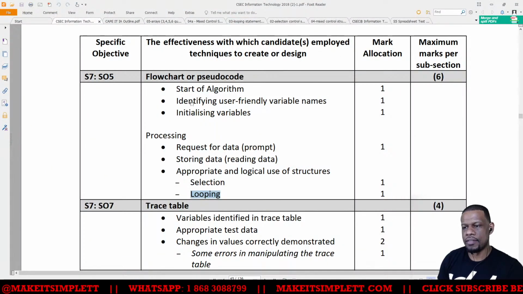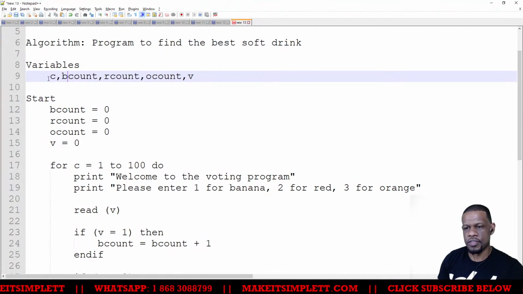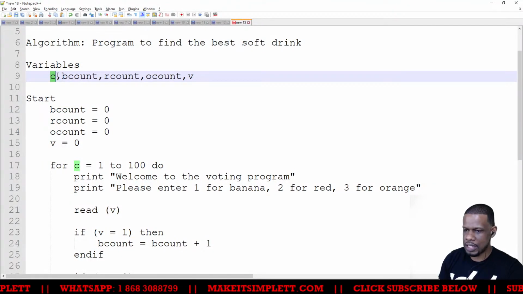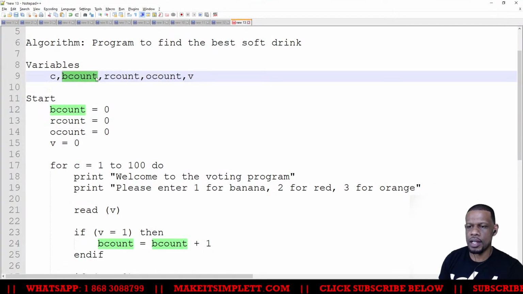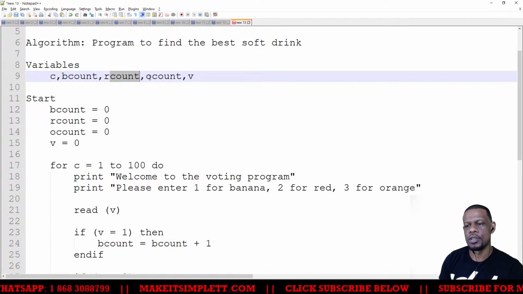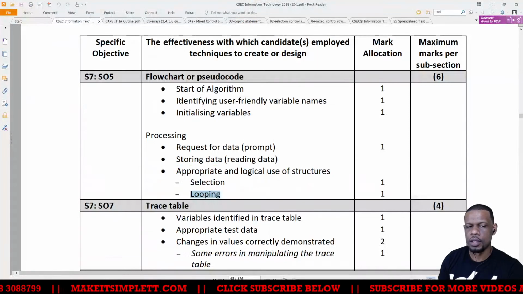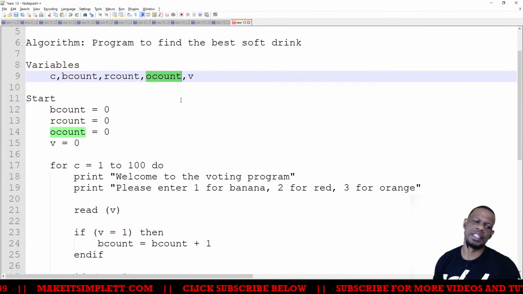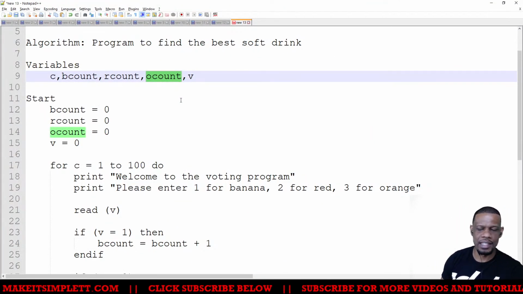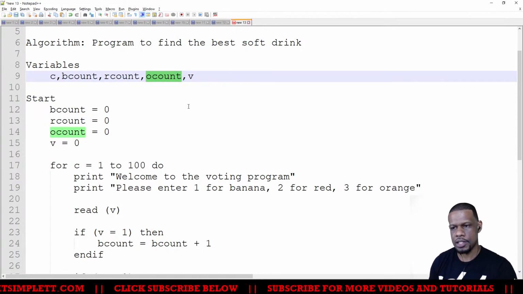And then we have identifying user-friendly variable names. User-friendly, C stands for count, that's user-friendly. B stands for banana count. R stands for red count. O stands for orange count. That is very user-friendly there. What I mean by user-friendly variable names is that some students will just put A, B, C, D, E. That's not really going to make sense, so don't do that.